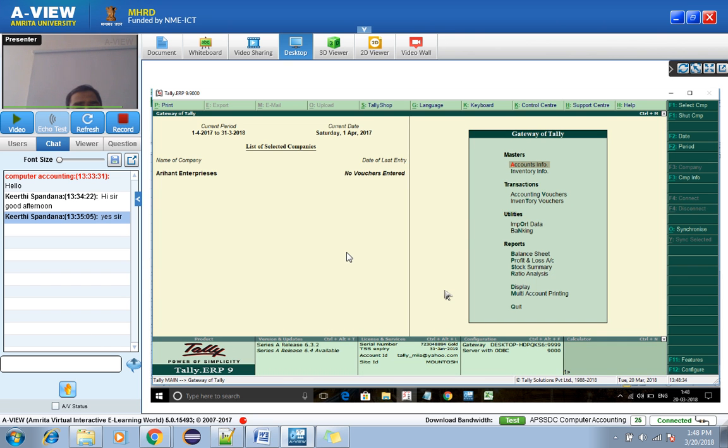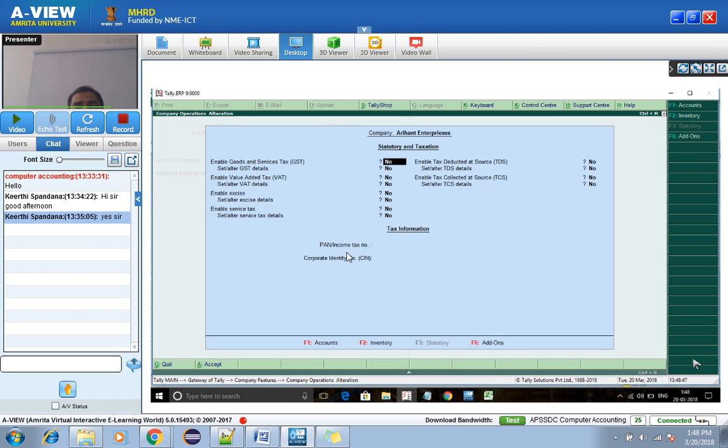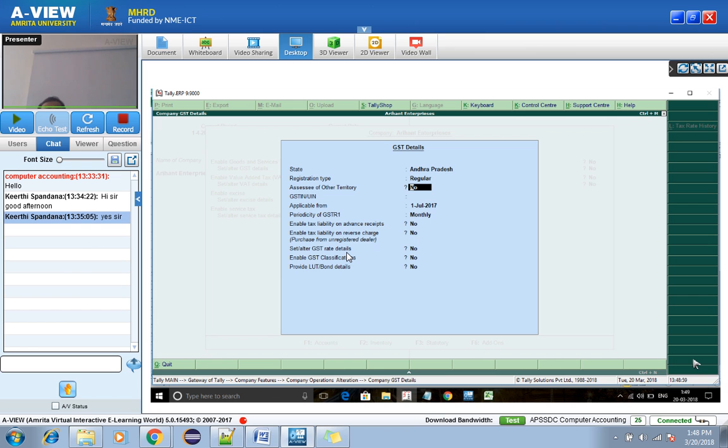After creating the company, the first step we require is to create the company setting configuration. So go to F11 configuration, statutory and taxations. We will be enabling GST on our company. Make this option set on auto GST. Enable GST yes, set on auto GST detail yes. State, from which state? Andhra Pradesh. So I have selected Andhra Pradesh and I am regular, and other territory, no.